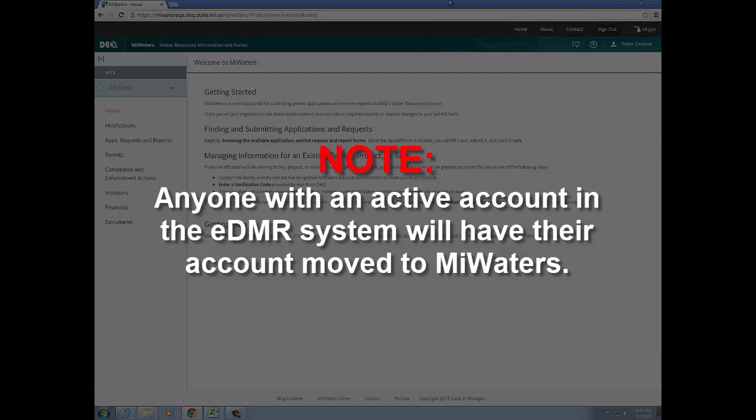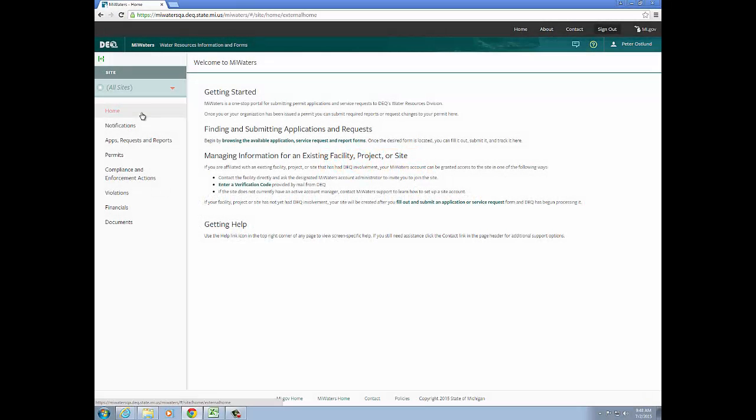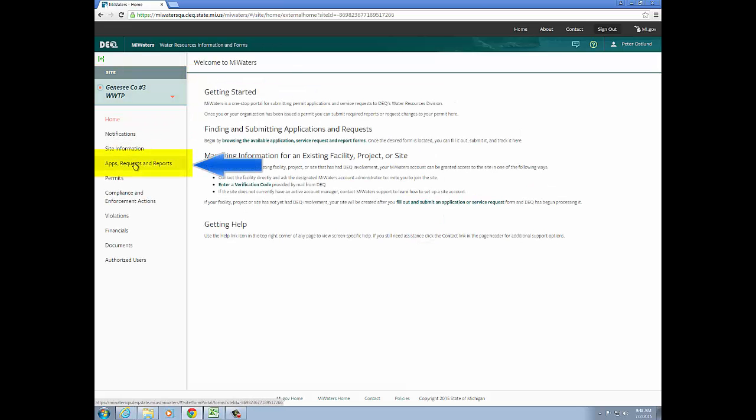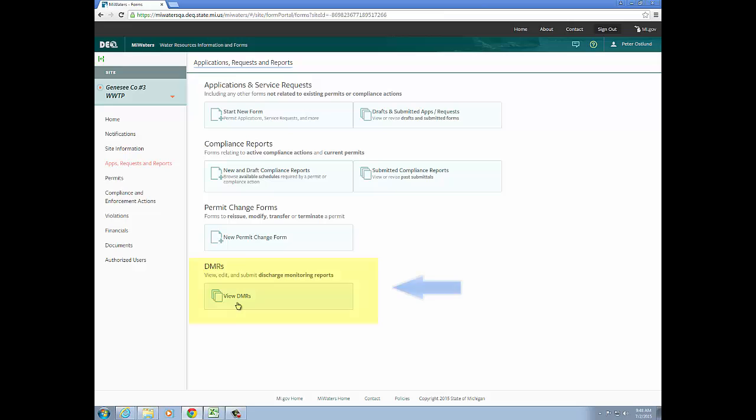After you sign into MiWaters, select a site, go down the left-hand panel and select App Requests and Reports. Near the bottom of the new screen, you'll find the link to the DMRs. Click on View DMRs.